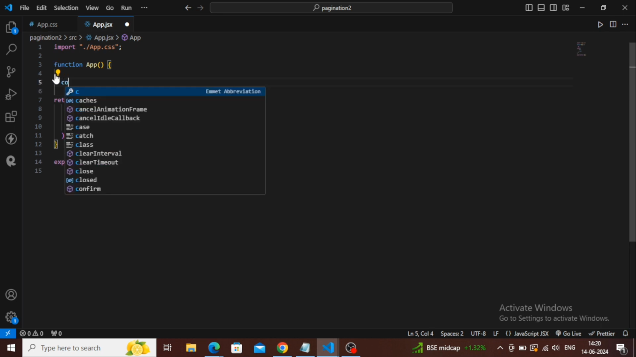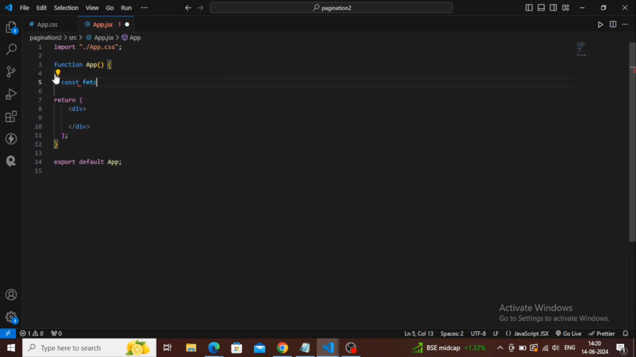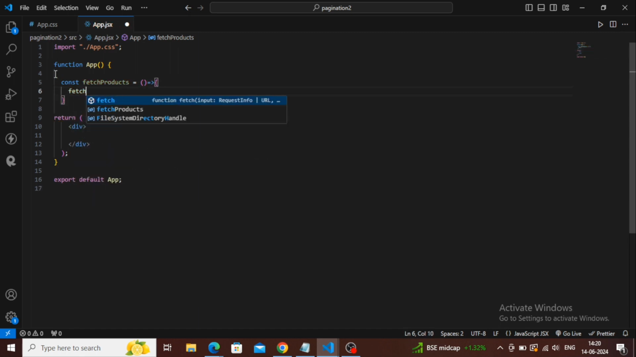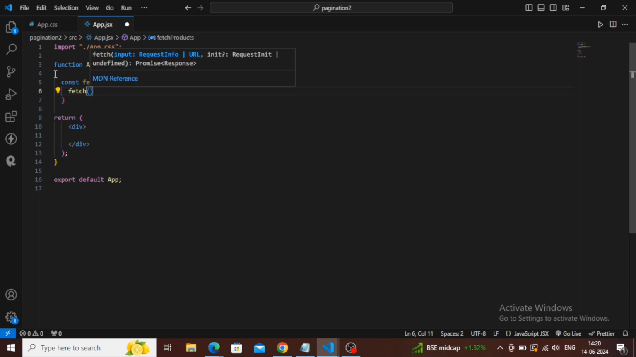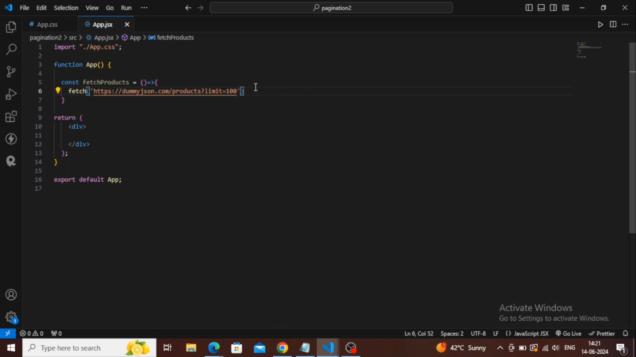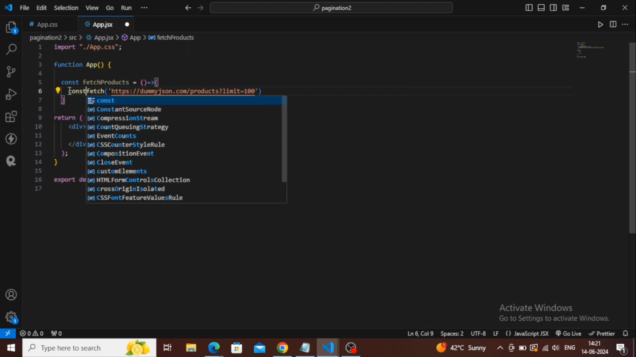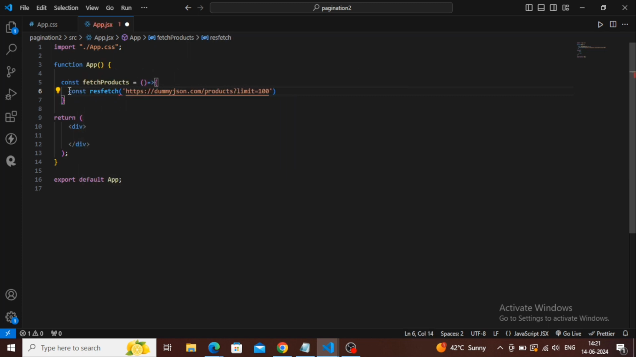and the name of the function will be fetchProducts. And inside this function we will fetch the API. Let me copy the link first, the link for the API to fetch the data. So we will save this inside a variable. Let's name the variable response.